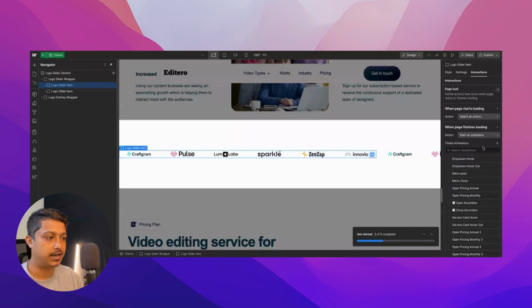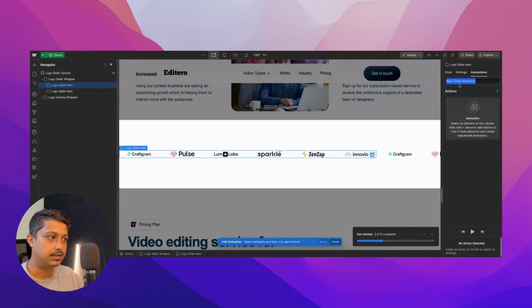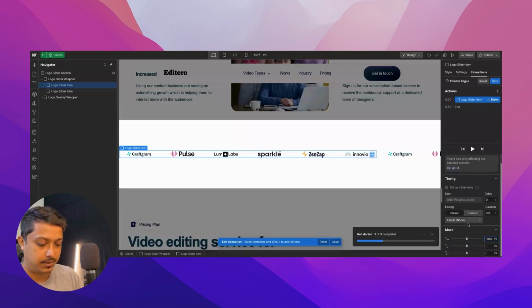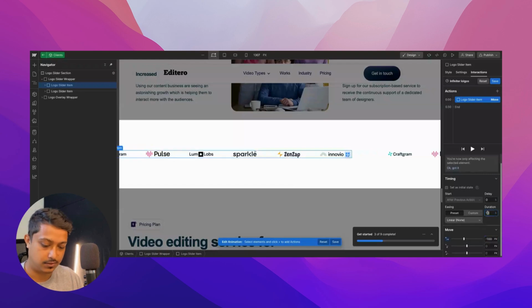And the action will be start an animation, then the timed animation. You can rename it anything you want. I'm giving it the name infinite logos. I think it's good. So it will just move from x-axis 0% to minus 100% because it's the negative side. So I'm giving 100%. You can choose any feasible speed or time you want. The less time you give, the faster it will move. So it's 10 seconds.